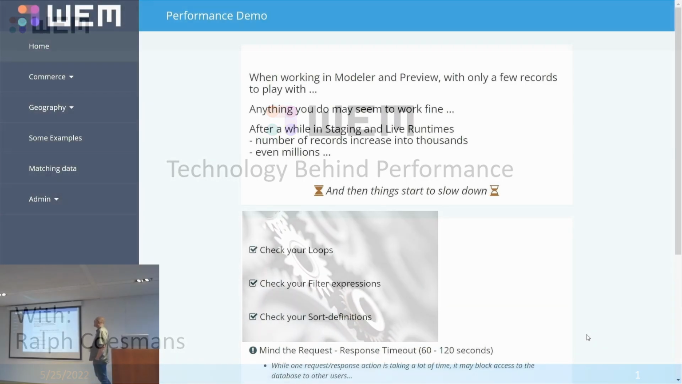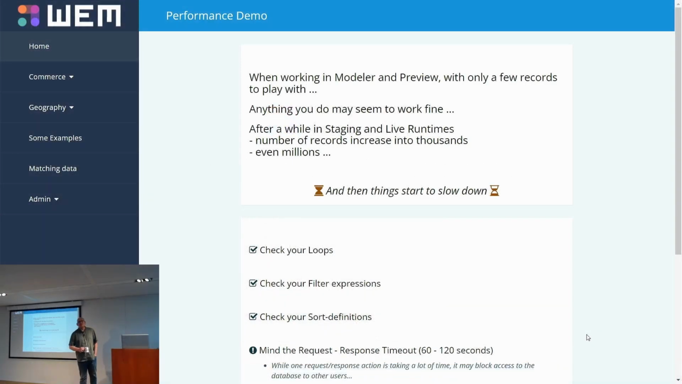You're working with WAM, in the modeler, in the preview, and it's all going fine. You have a little bit of data in your preview. Anything you do just works fine. Then you publish, go to staging, still fine. Go to production. People you don't know start adding data. The number of records increase into the thousands, into the millions, and then things start to slow down.